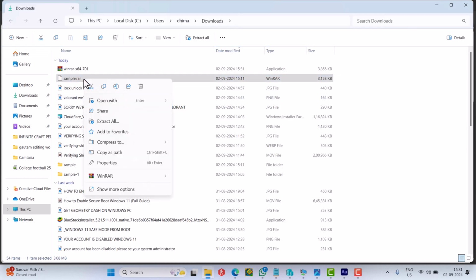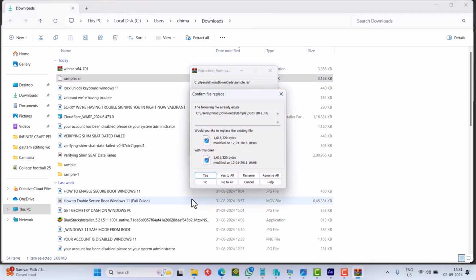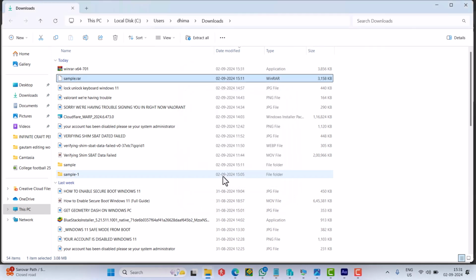Now right click on the same file that isn't opening, select WinRAR from the context menu and then select where you want to extract. And this time you should be able to extract the archive.